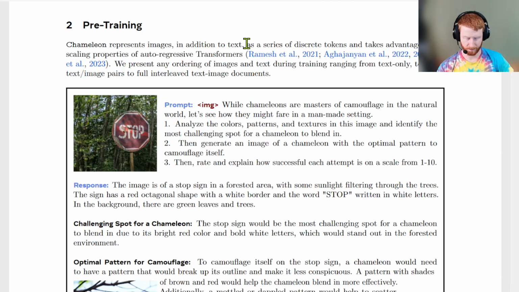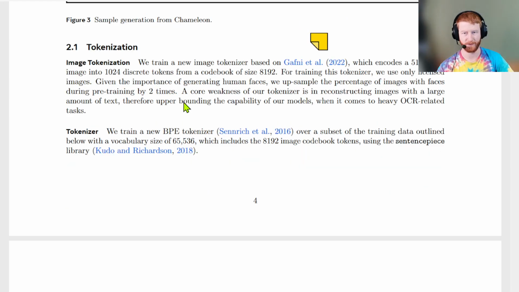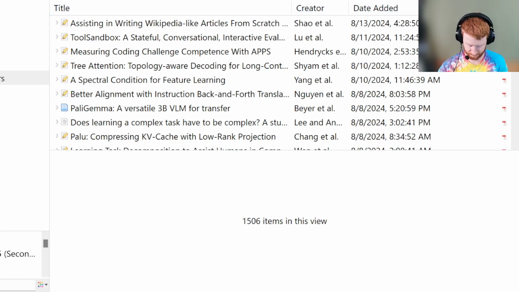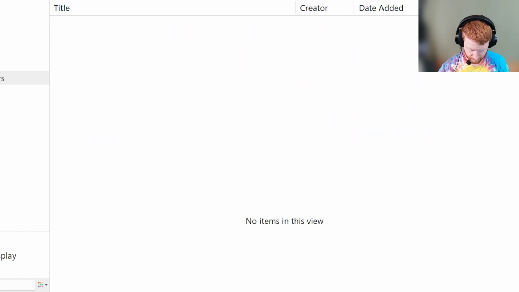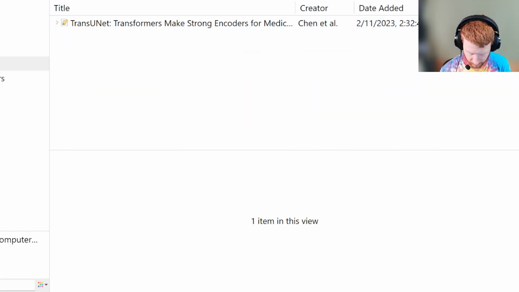Okay, so we're going to have images and text as a series of discrete tokens. Tokenization. So this is how do we represent the images as text. They say we train a new image tokenizer based on this paper, which is Make-A-Scene. I wonder if I have it in my library. If not, it's not a worry.